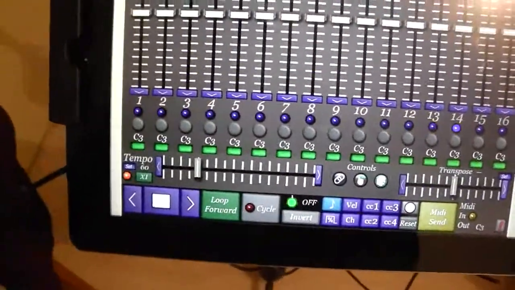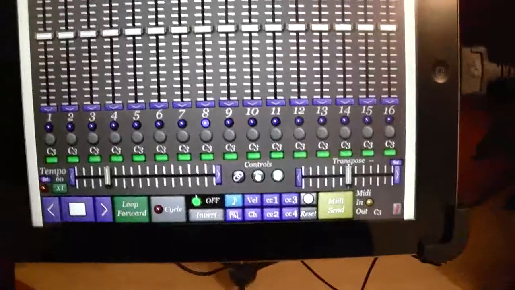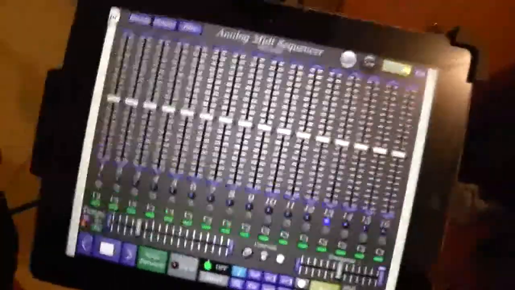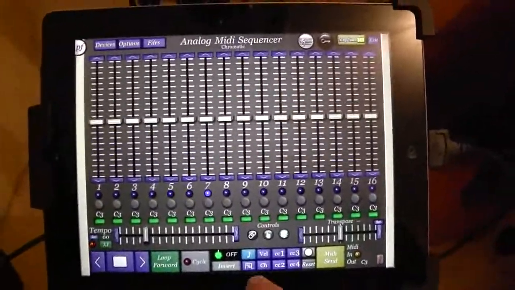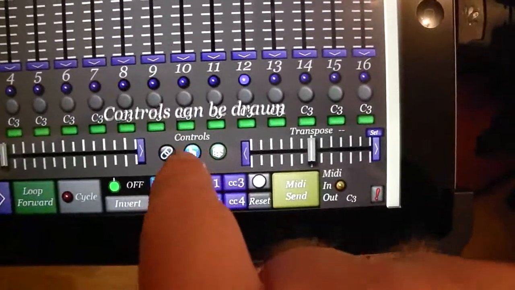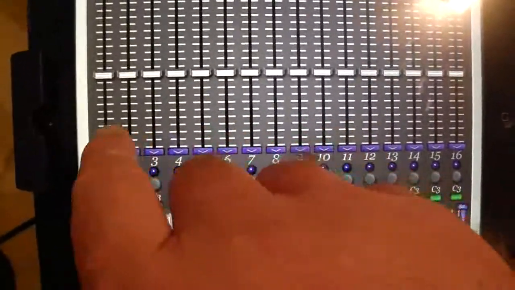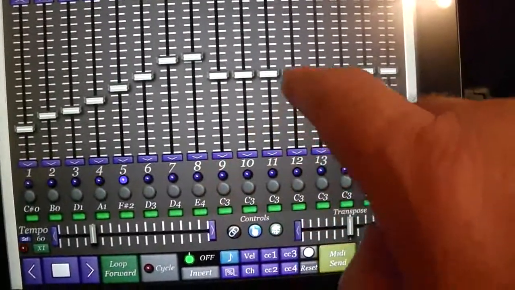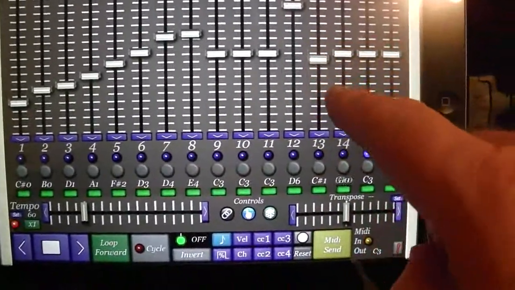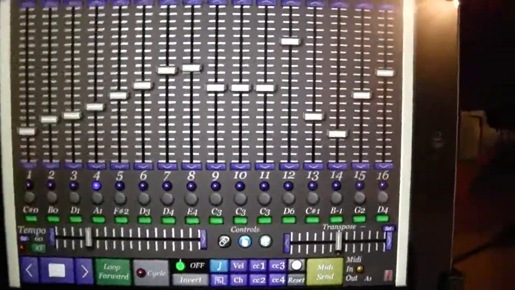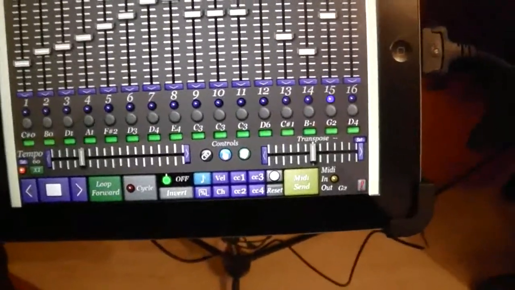Now when I hit play, all I'm getting is a single note playing, which is C3 for 16 steps. Now if I tap this little button down here, this allows me to draw the controls rather than slide in each individual fader. And that's all there is to it.